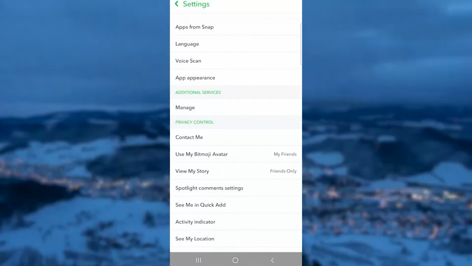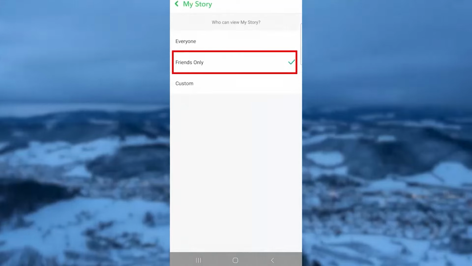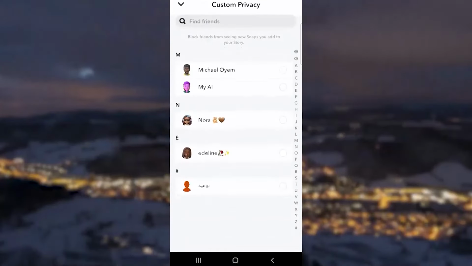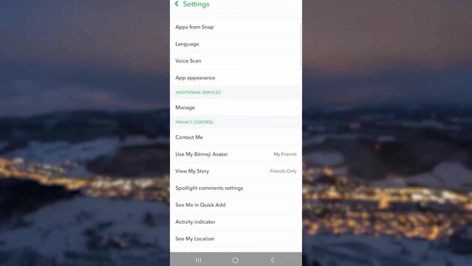Next, choose View My Story, which is also under Privacy Control section. Pick My Friends again. This ensures only your added Snapchat friends can view your story posts. You also have the option to create a custom list of friends who can view your story here. Tap the back button again to return to settings.